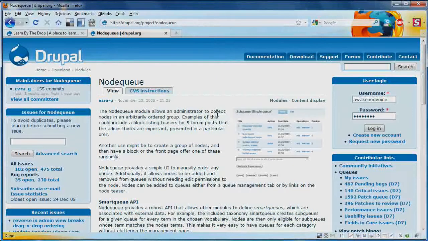For example, you might ordinarily use the Views module to create a list of posts ordered by date, or you might even create a list of a particular taxonomy, and then you could also order that by date or when it was updated.